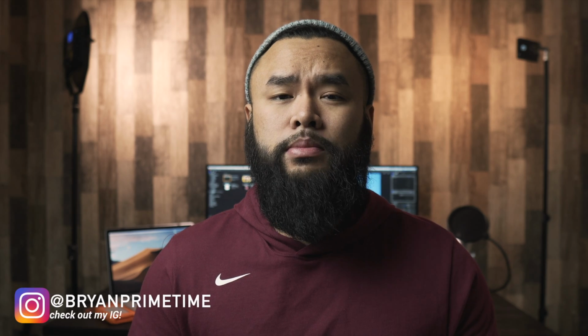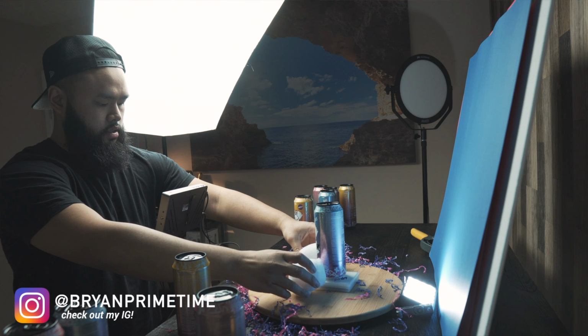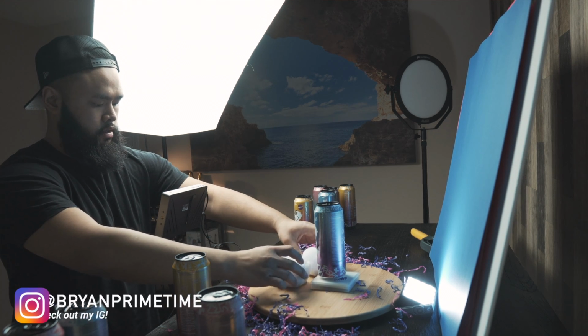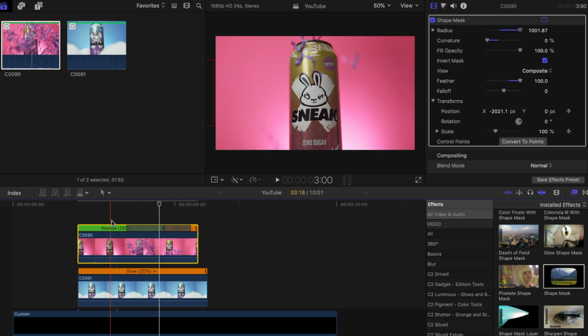So while working on this commercial for a client, I wanted to find an easy but unique way to transition from one can to another. Since I've been playing around with the shape mask tool for a bit, I decided to try swiping from the left side to the right while slowly revealing the rest of the frame. So in order to do this, I had to shoot each can with a different backdrop and setting.